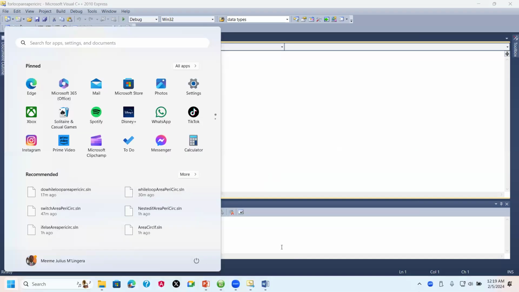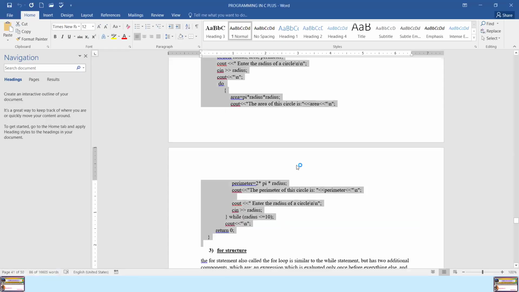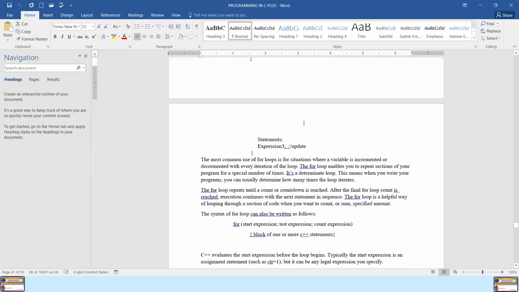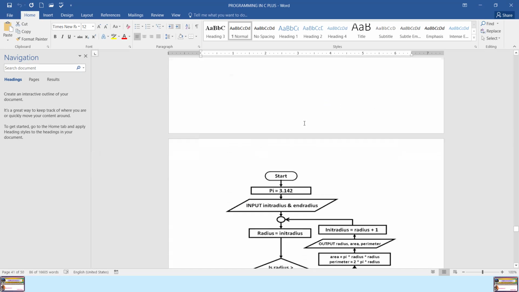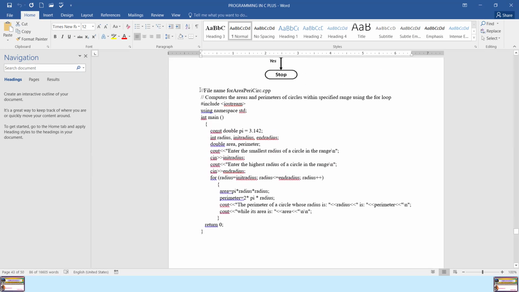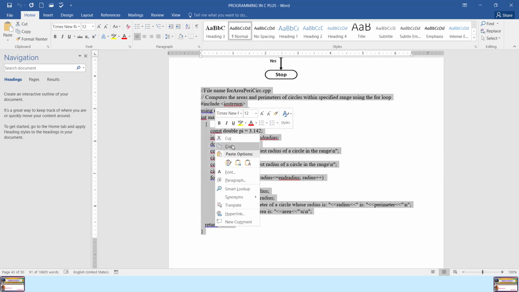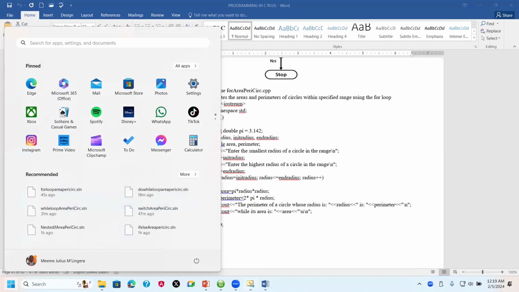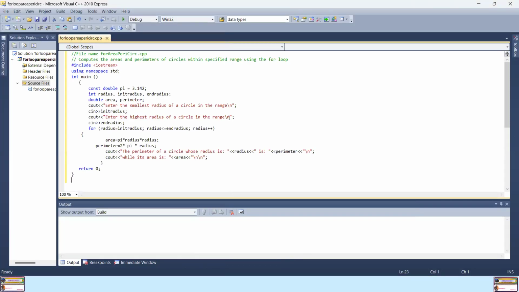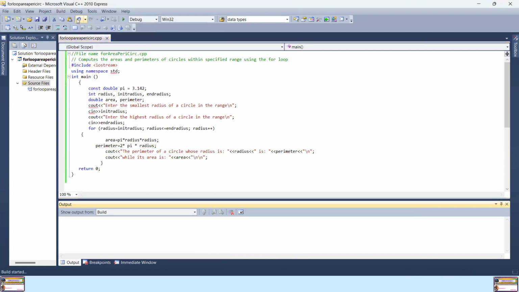I'll then select my location. From there, I'll copy my source code. So let me go to my source code. Here is my source code for the for loop. So I'll copy that source code and paste it on my editor. And I'll proceed and click on build solution.